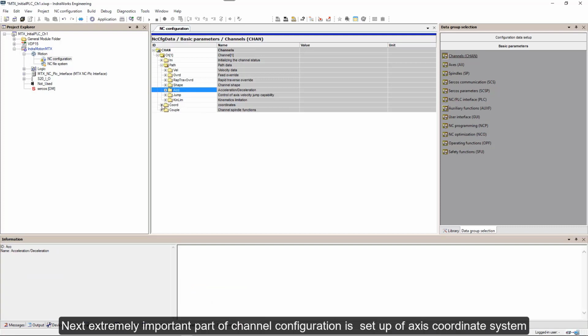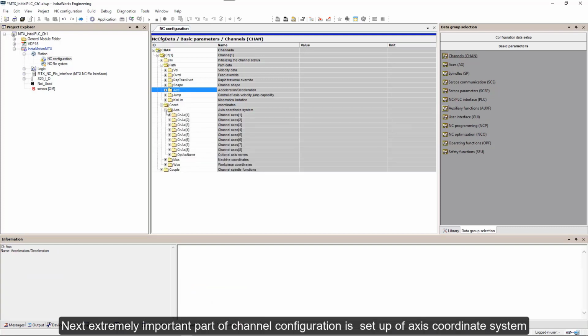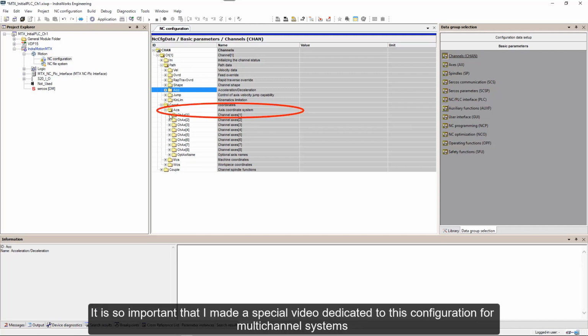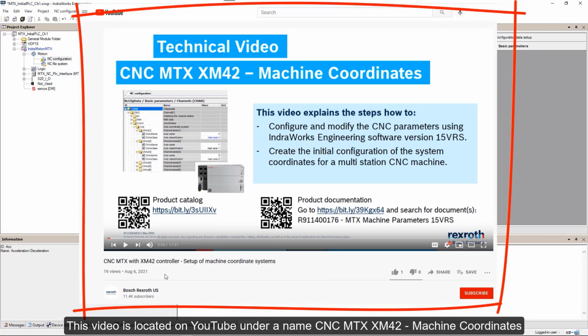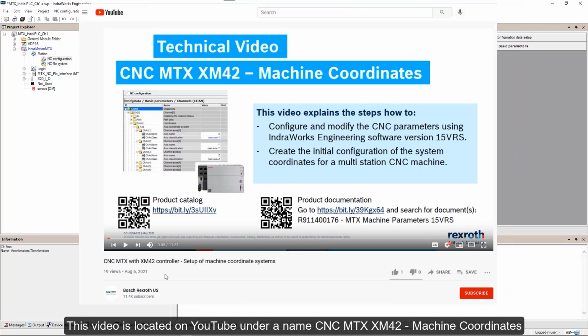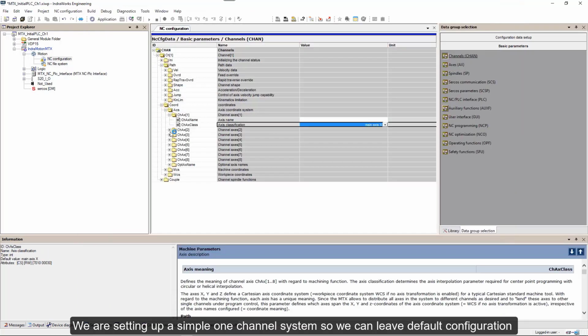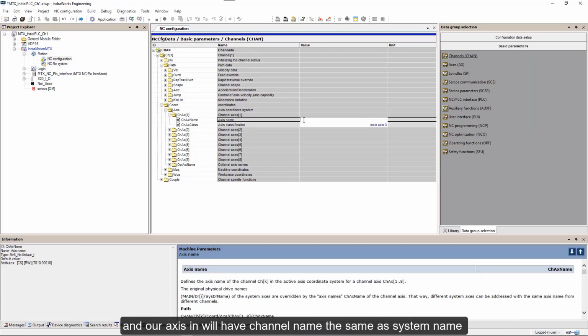Next, an extremely important part of channel configuration is setup of the axis coordinate system. It is so important that I made a special video dedicated to this configuration for multi-channel systems. This video is located on YouTube under the name CNC MTX XM42 machine coordinates. We are setting up a simple one-channel system, so we can leave the default configuration.